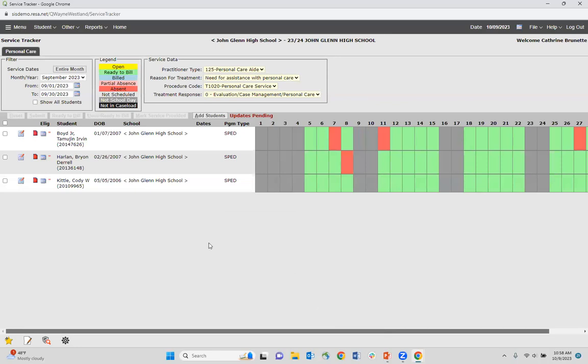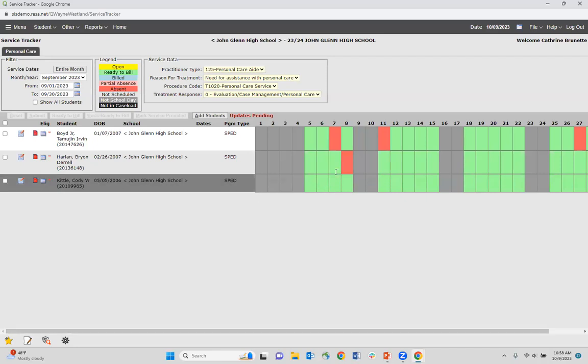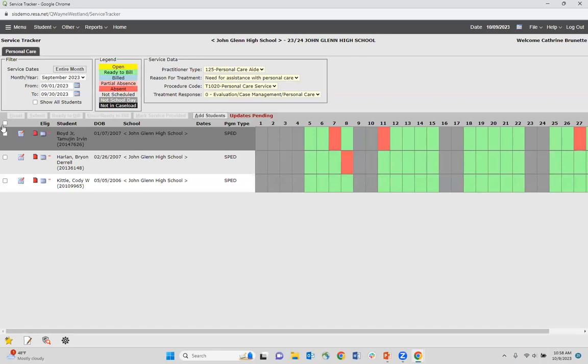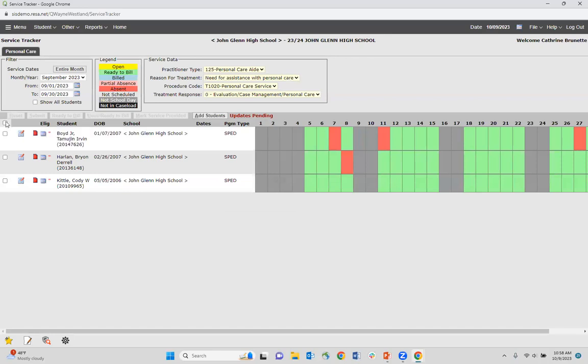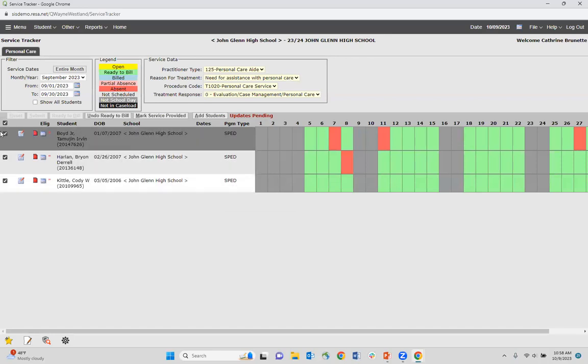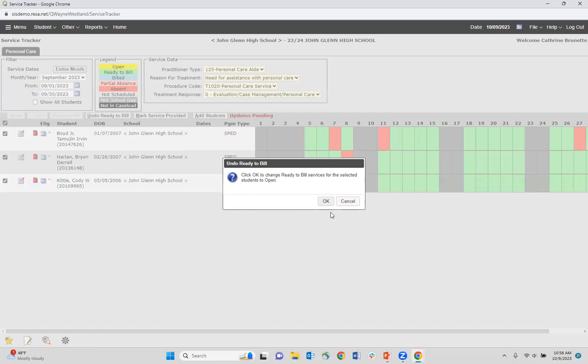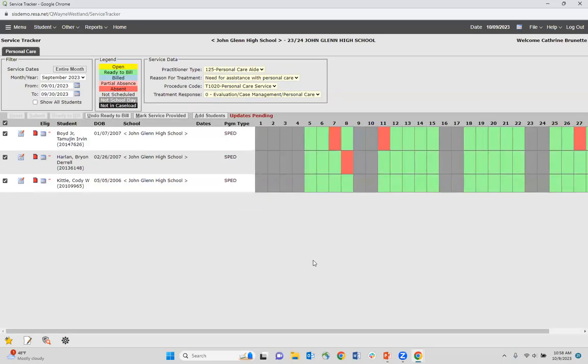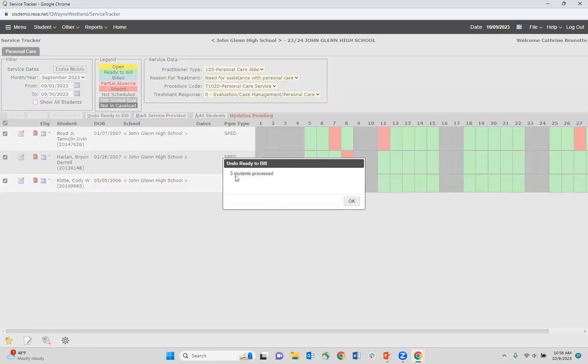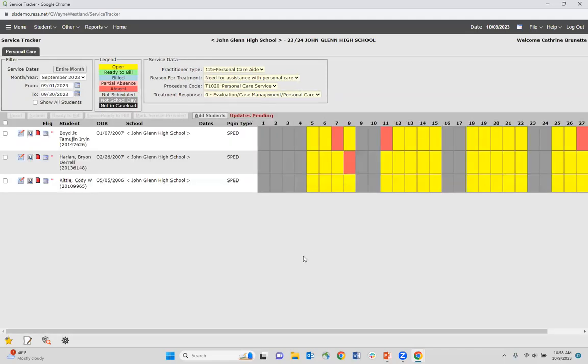Now, if I've made a mistake and I've recorded a service on a date that I was absent and I forgot to unclick the box, if I click in this box to select all of my students again, I can undo Ready to Bill. So if I click on this and I click OK, it tells me it's undoing 3 students. So I click OK. Now I'm back to my open status.